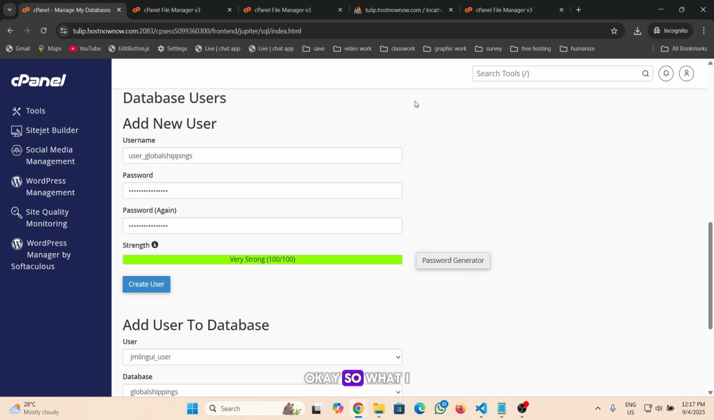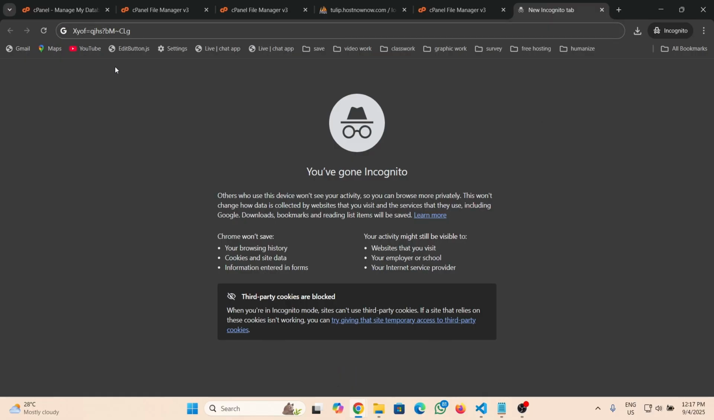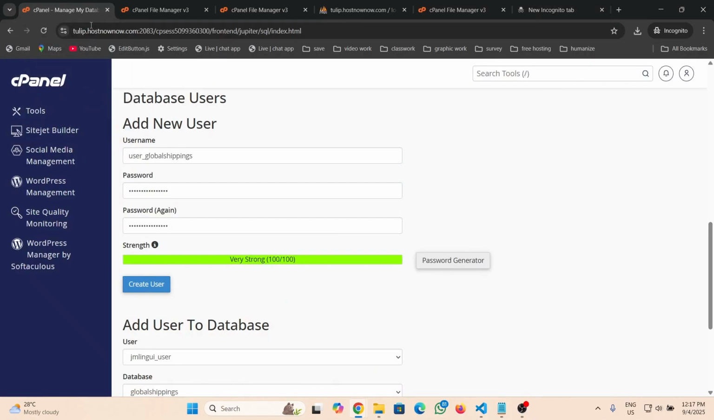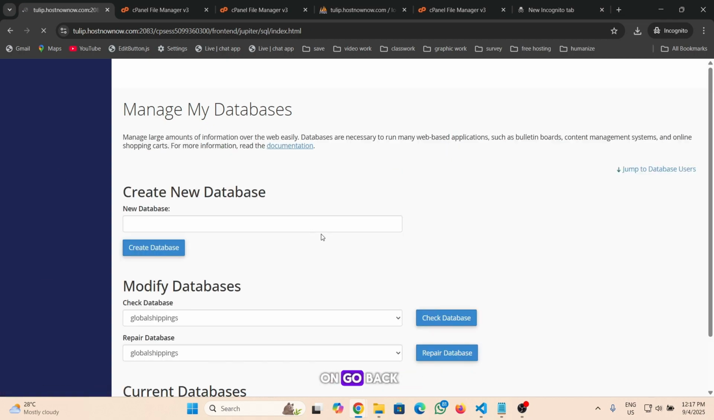Okay, so what I normally do after I've copied the password, I have to paste it somewhere. So I open a new tab and paste it here. Okay, so we go back and click on create user. Okay, so we click on it, and we create the user database. Okay, so after that you click on go back.